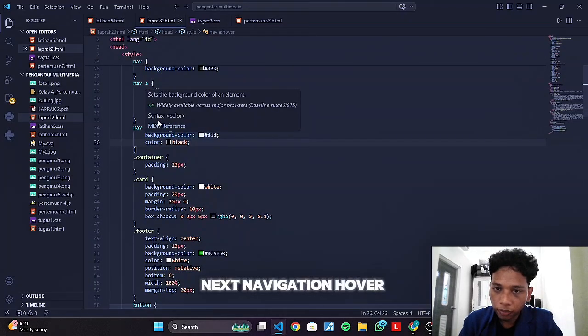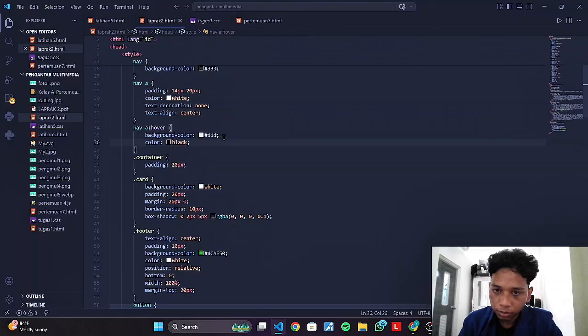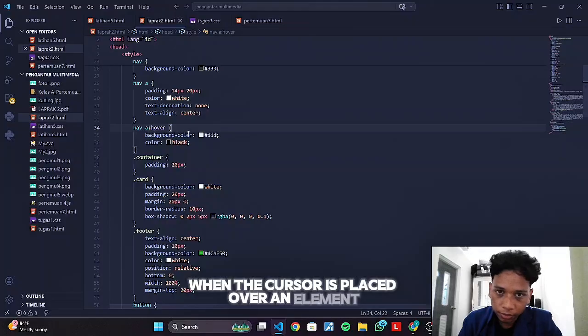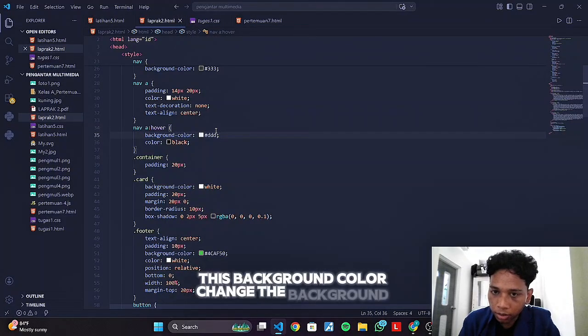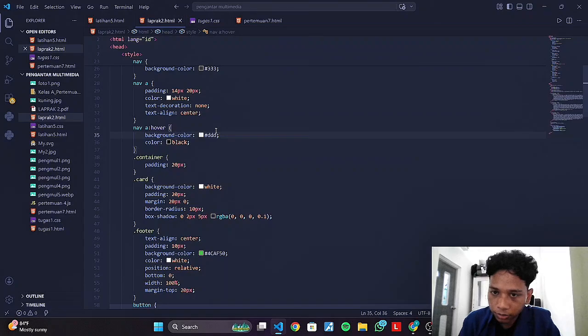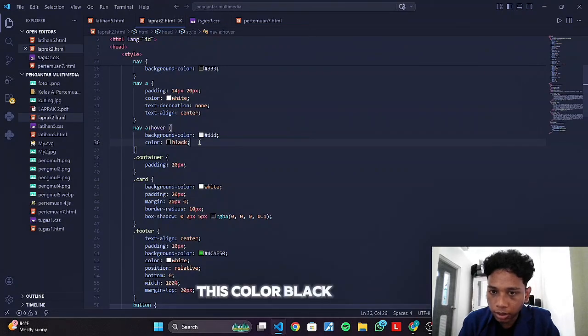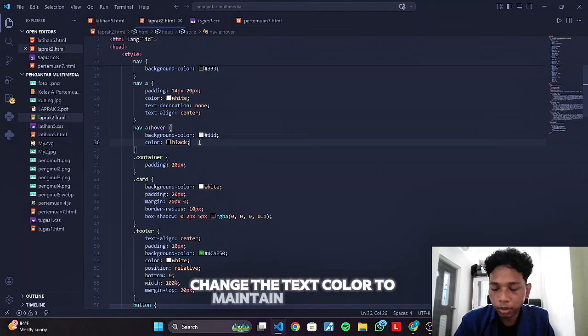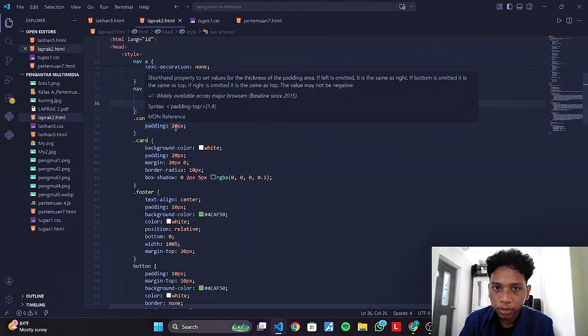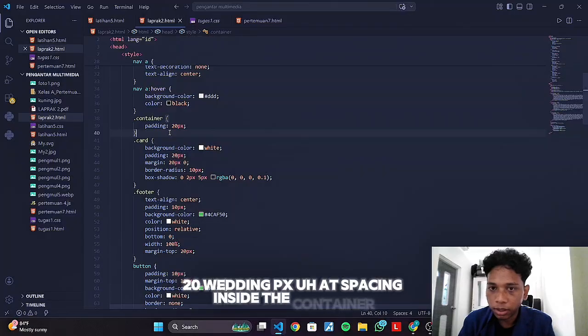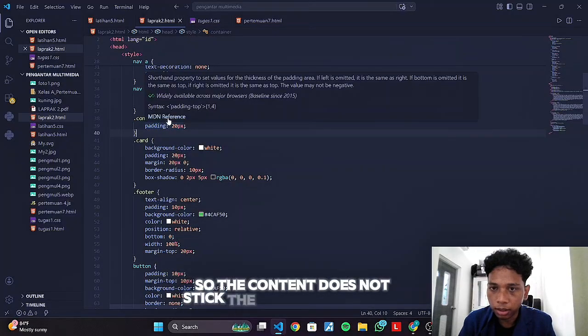Next, the navigation hover effect. Hover means applying styles when the cursor is placed over an element. This background color changes the background color when hovered. This color black changes the text color to maintain contrast. Next, the container section. Padding adds spacing inside the container so the content does not stick to the edge of the screen.